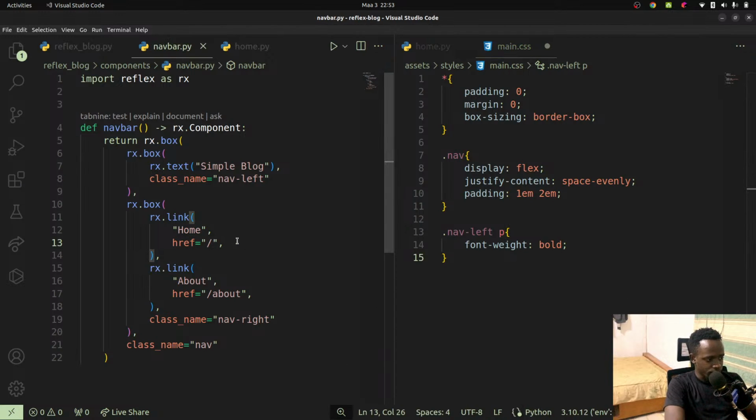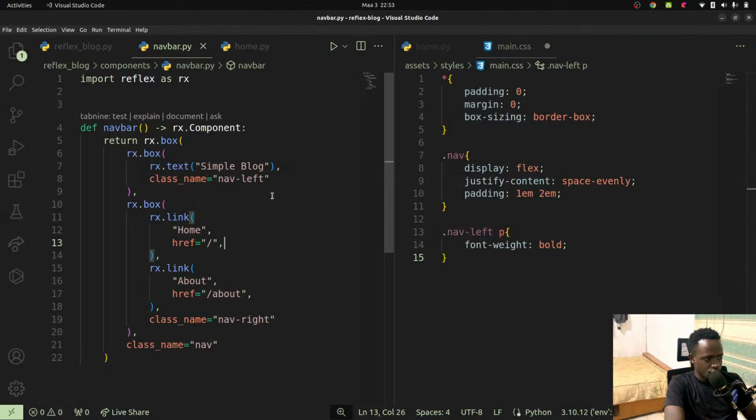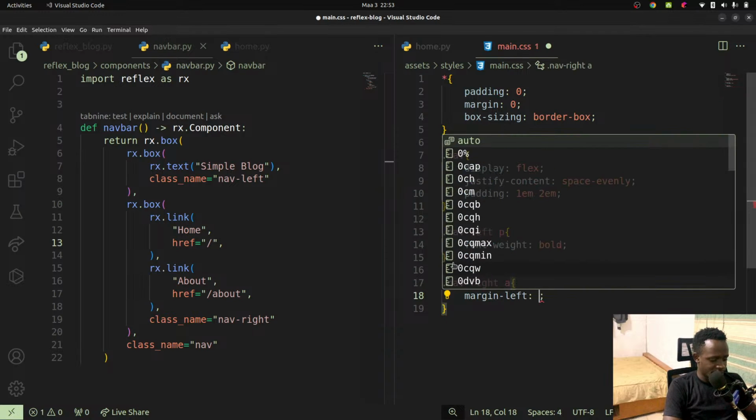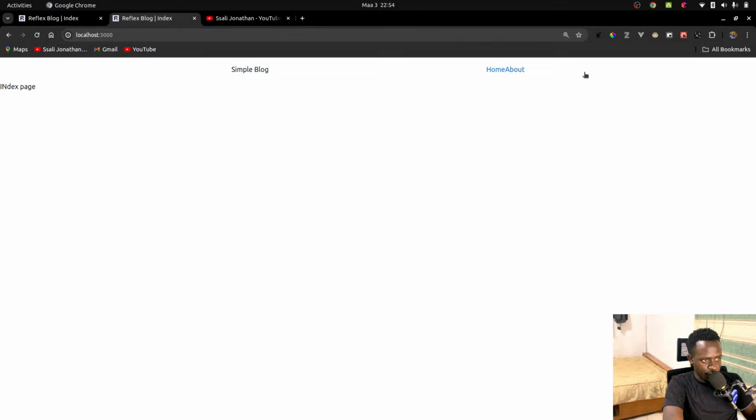And then we can also have these links to have a certain style. So what I'm going to do is to make sure that they are not so near each other, just like we have them right here. So to do that, I'm going to go ahead and select them with their class. So I'll say nav-right, but in this case I want to select the links, which are going to be our anchor tags, and I'll give them a margin left of, let's say, 20 pixels, and that will be just enough for them to be pushed away from each other.